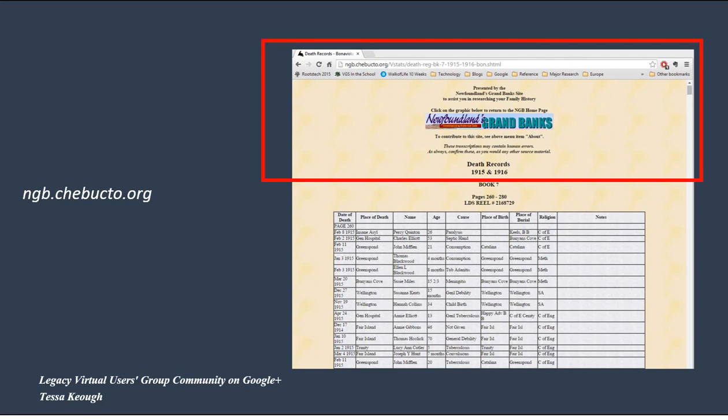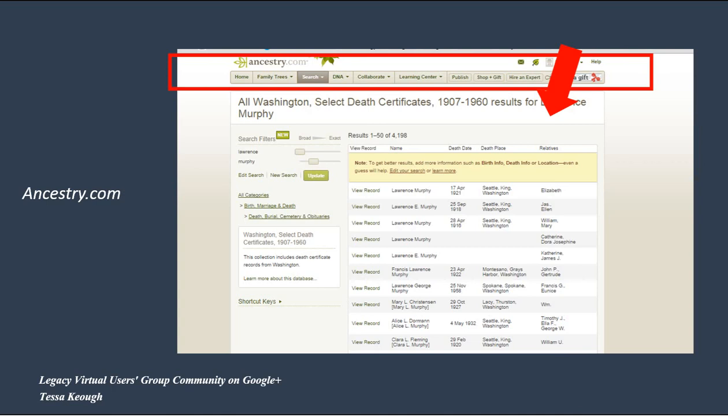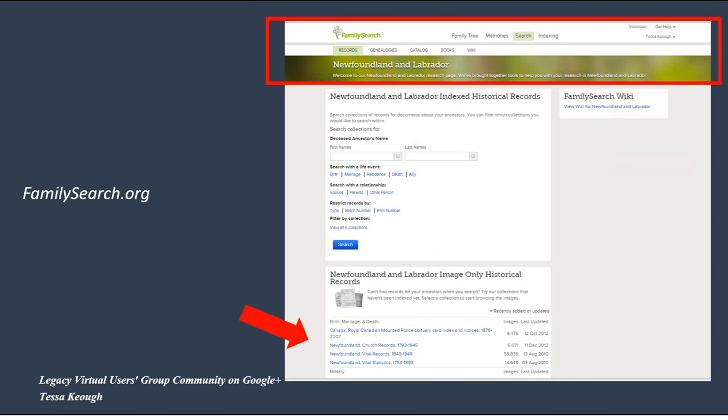This is a very helpful site for my Newfoundland ancestors, and I want to give a big shout out to all the volunteers at the Newfoundland Grand Banks website. Or whether you use a subscription site like Ancestry.com or Find My Past that has death indexes, death records, and sometimes death certificates. Or one of my favorites, FamilySearch.org, a site that is free and open to all, and you can always pay it forward by helping with their indexing projects.